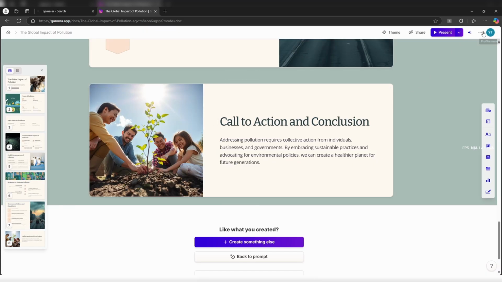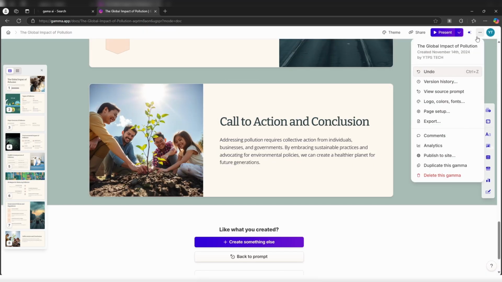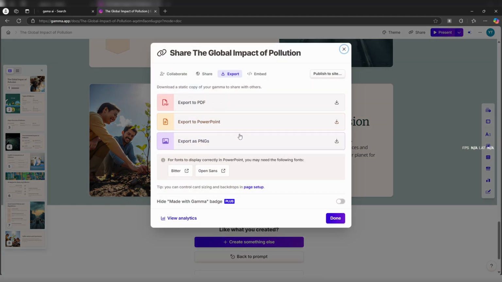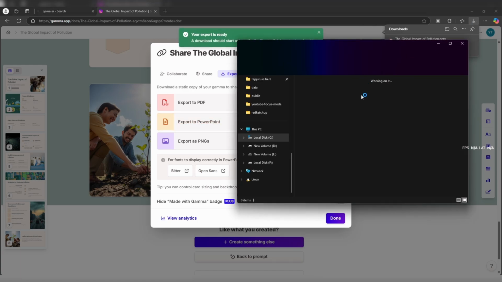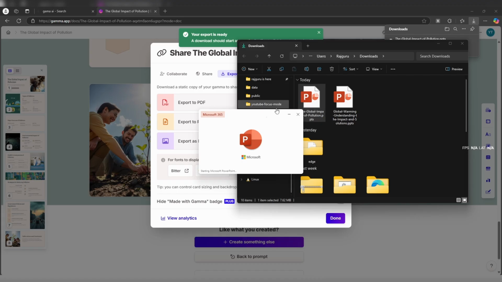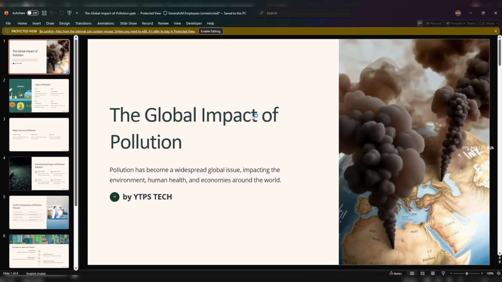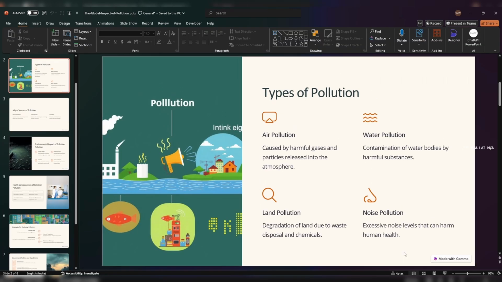To export the whole PPT, just click over these three dots, and here you will get an option to export. I'm going to click on export, and you can export it as PDF, PowerPoint, or PNG. So I'm going to export it as PowerPoint. After clicking on this button, your PPT will be exported, and here you can see that I can just open it. It is open in PowerPoint, and now here you can also edit each and everything.